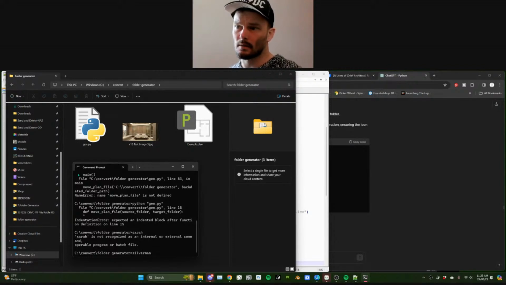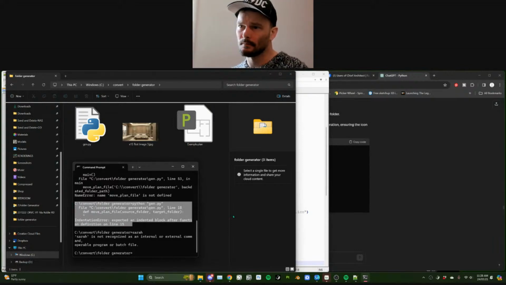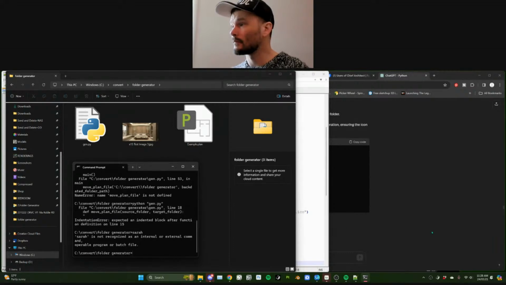Sarah's not recognizing internal. Oh. Indentation error. Expecting indent block after function. Okay. Interesting.